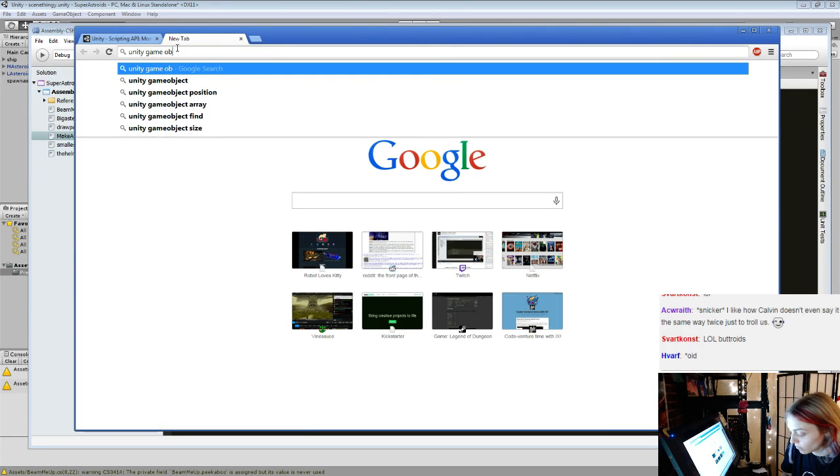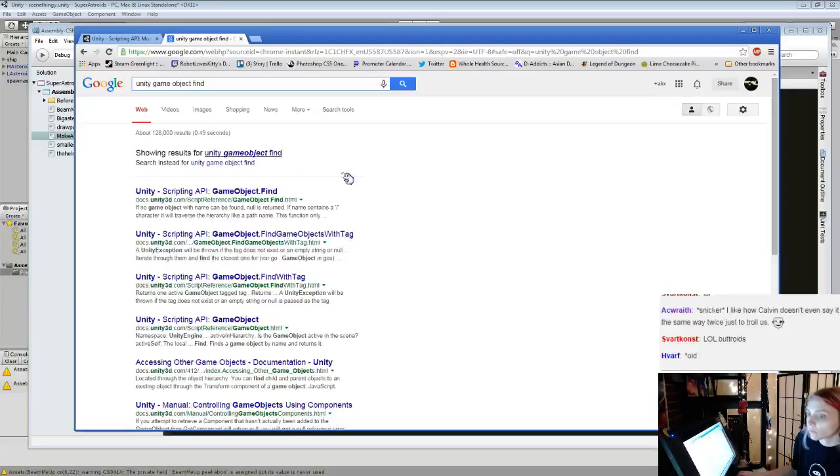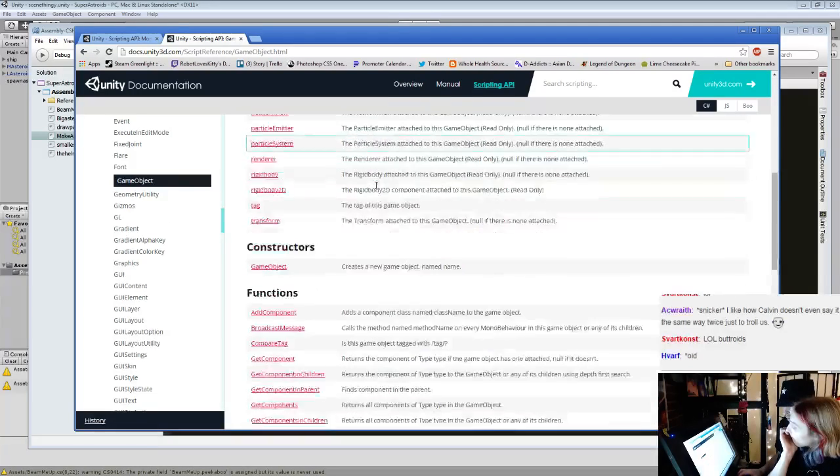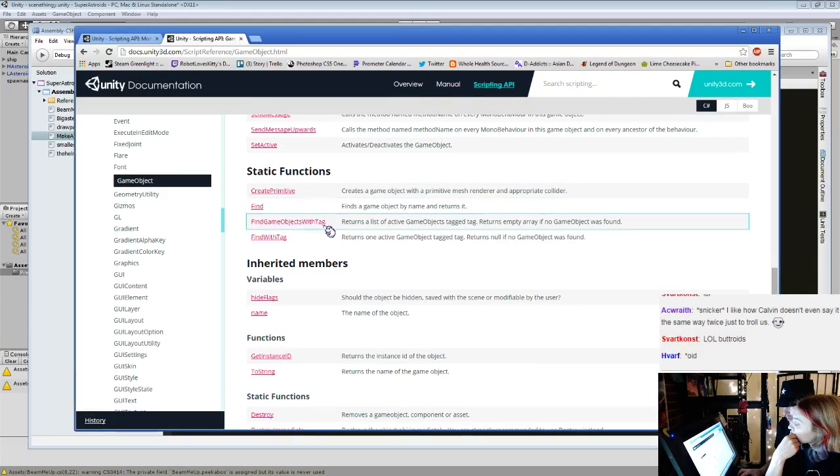This is complicated. Unity scripting GameObject.Find. All right, find a game object by name and returns it. Shoot. Okay, no game object can be found. This won't work. That's not what I want. Go into the game object and see what other options we have.